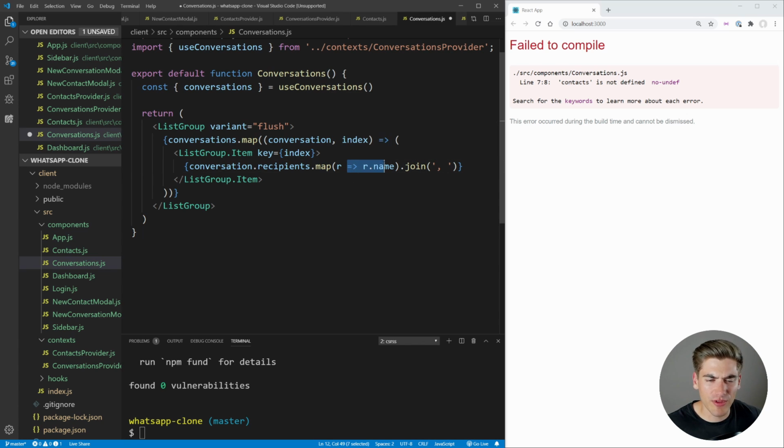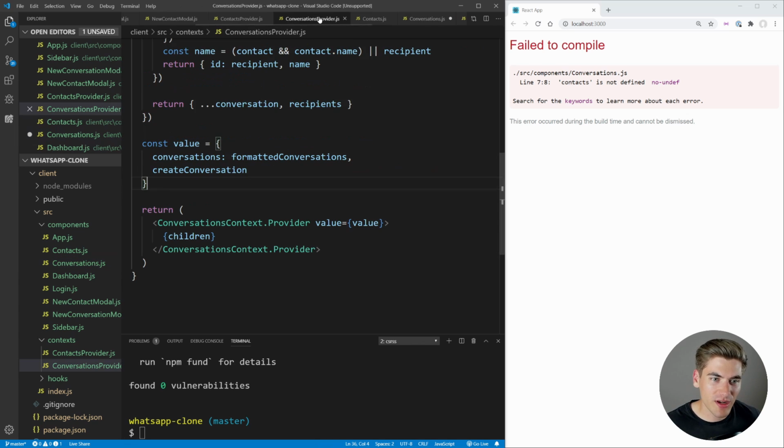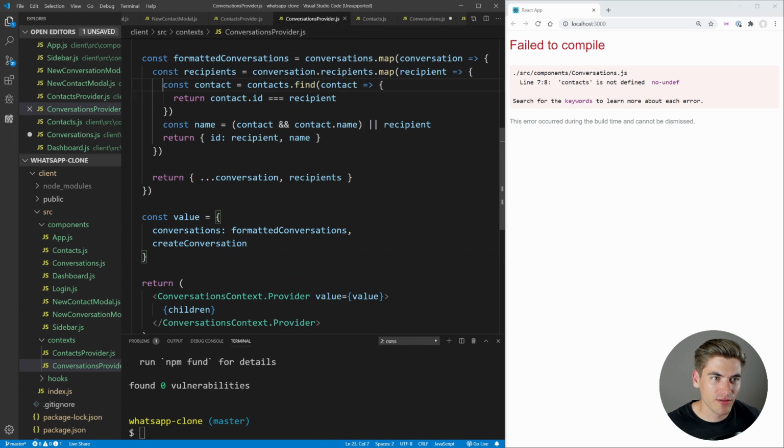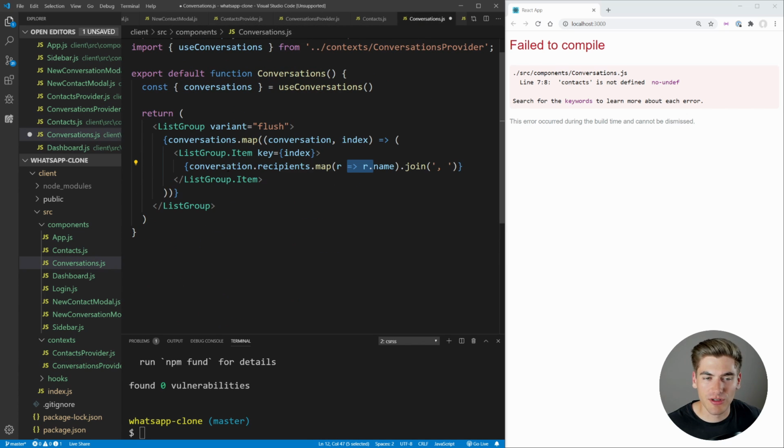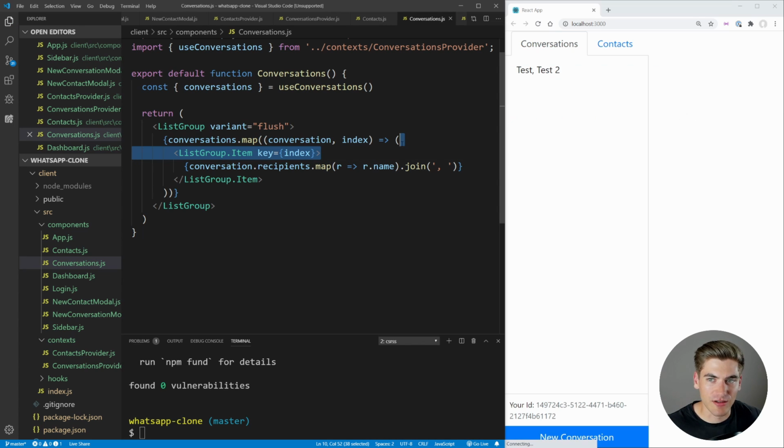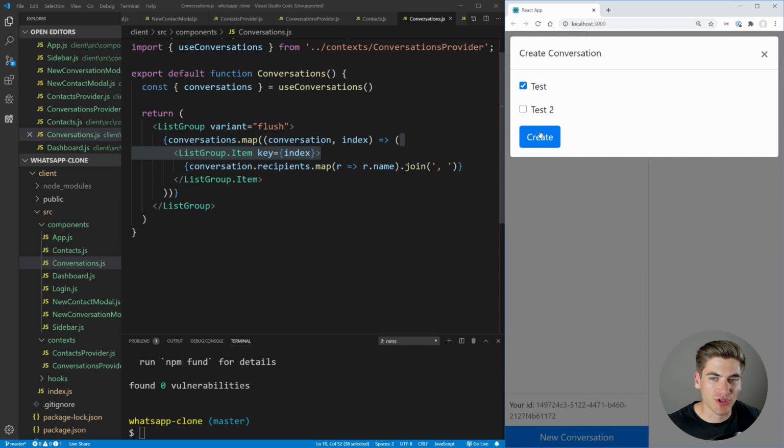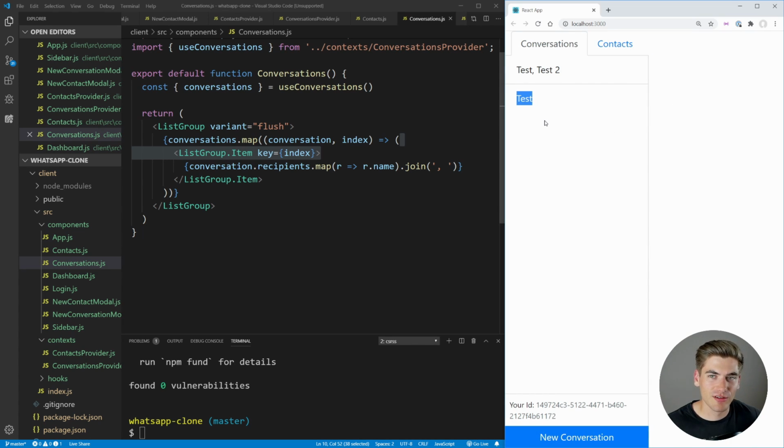So it's going to take all of the names from the recipients that we just created inside of our conversation provider here with this nice mapping. And it's just going to display those names in a comma-oriented list. So if I save, you can see it says test, comma, test2. If we create a new conversation with just test, it'll just say test here. So we're showing our different conversations. So now we have pretty much our entire sidebar complete.